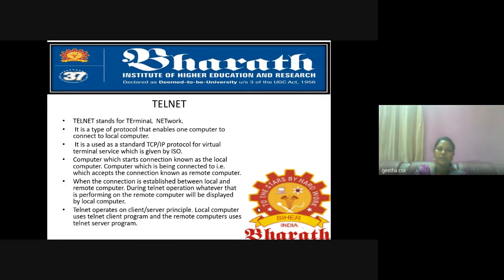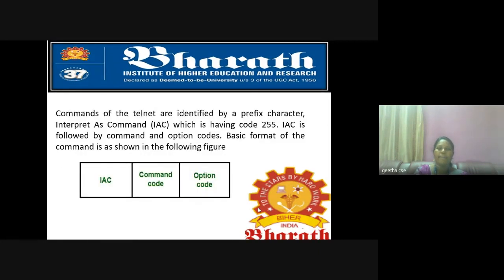Telnet stands for terminal network. And we have so many commands that identify the prefix character. This is the interpreter's command, which has code 255. So we have the internet as command, this command code or option code.